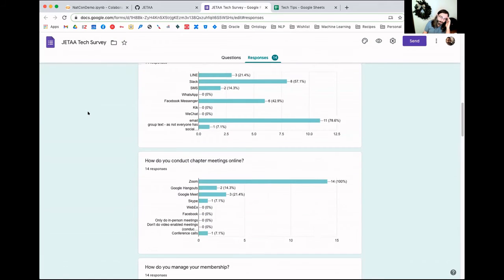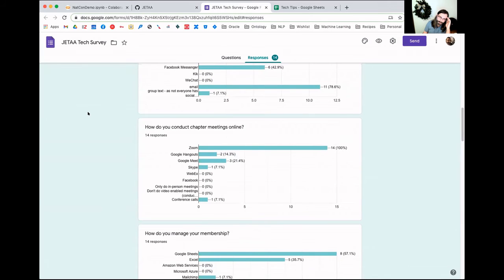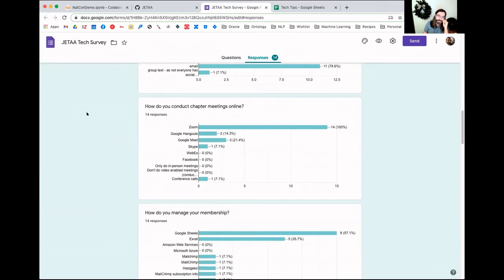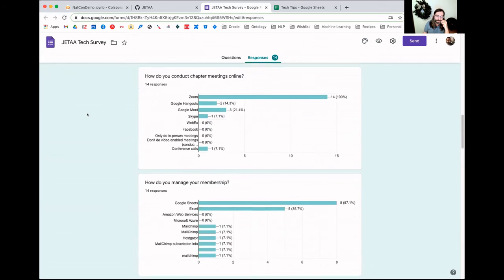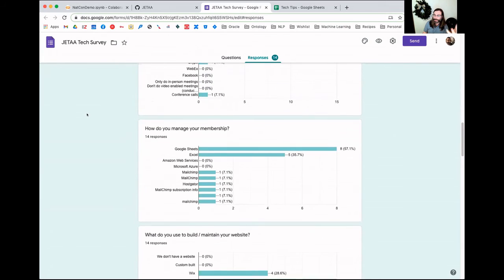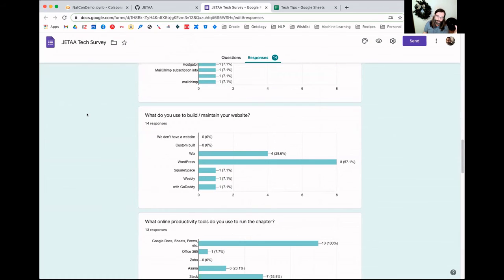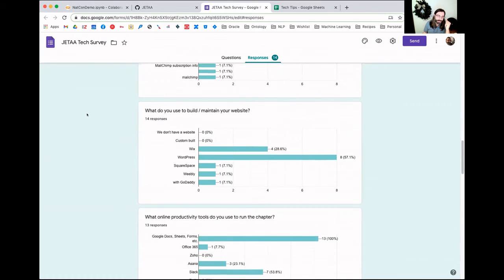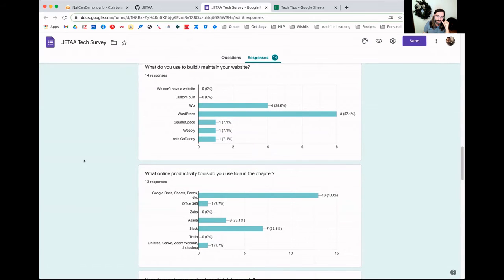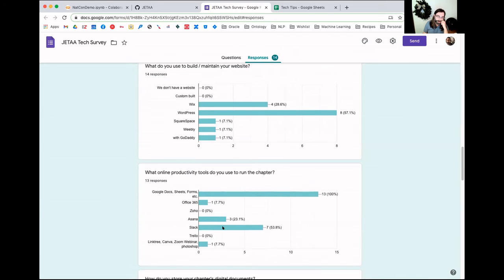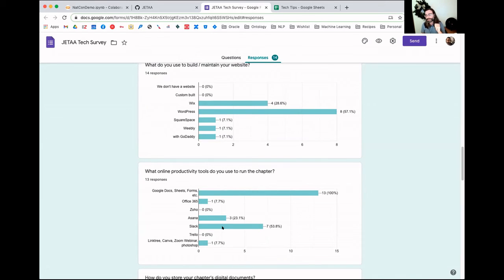Communication, online meeting, Google. I'm pretty sure Google Hangouts is no longer a thing, so probably Google Meet. So this is just kind of interesting. This is where you can start looking at stuff: WordPress, Wix, and then Office 365 versus the Google apps, and Slack. Some people use Asana, which is awesome. I love that as far as organizing really complicated events.